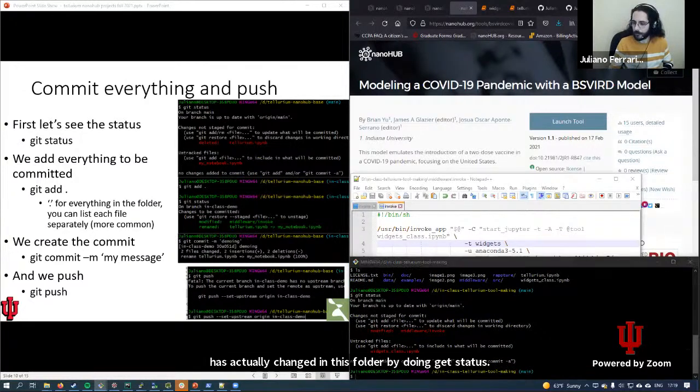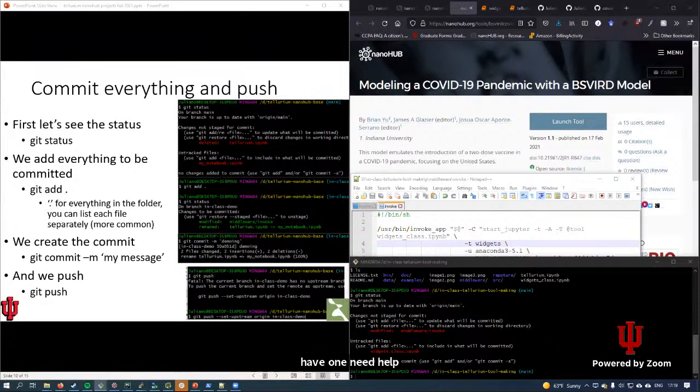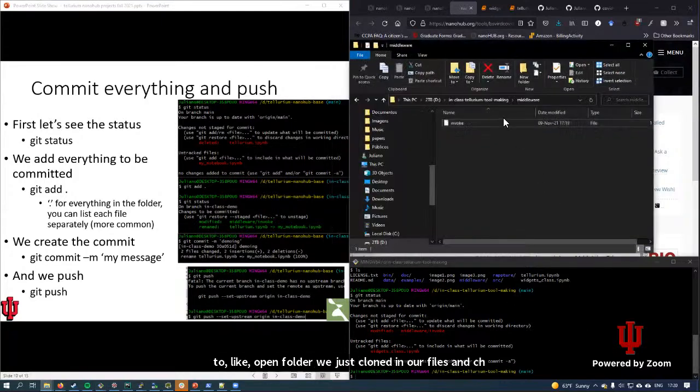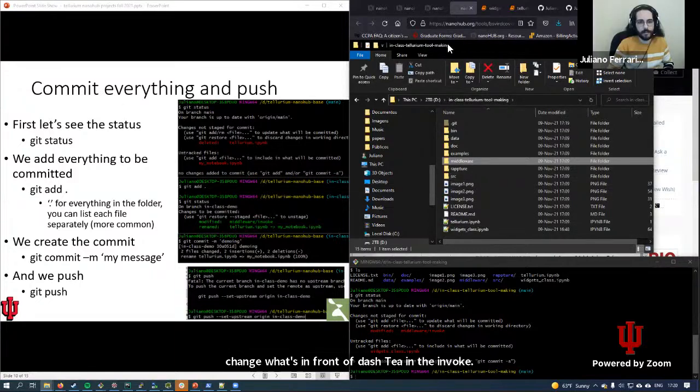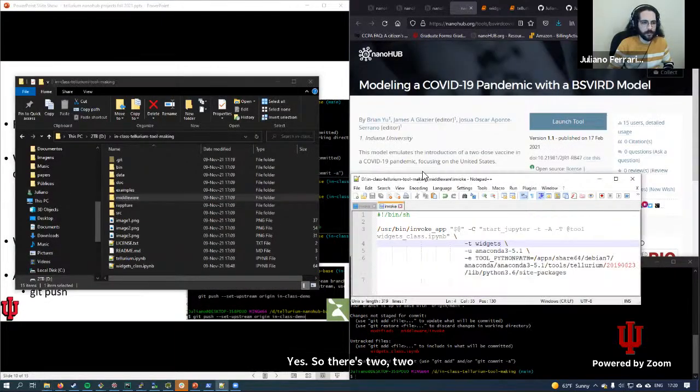And I'm going to relaunch the poll, see where people are. Okay, we have one need help. So after we clone it to our computer, you want us to open the folder we just cloned in our files and change what's in front of dash T in the invoke? Yes. So there's two things to change in the invoke.